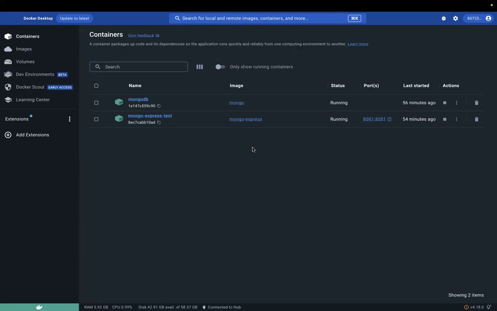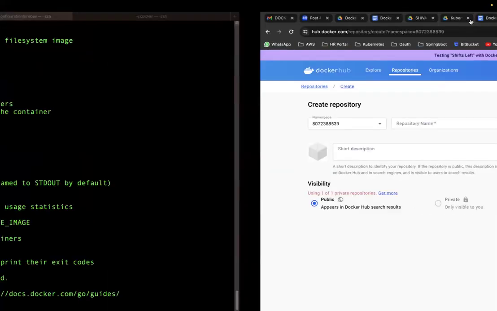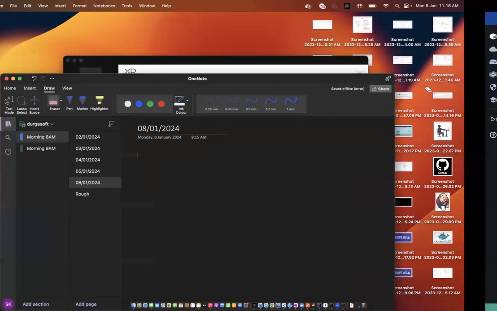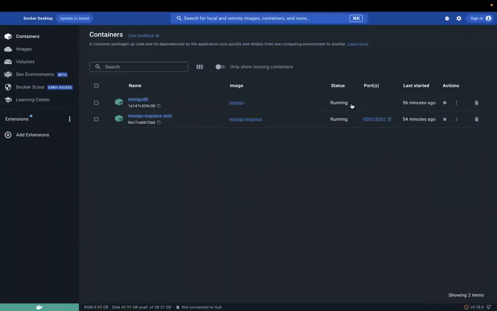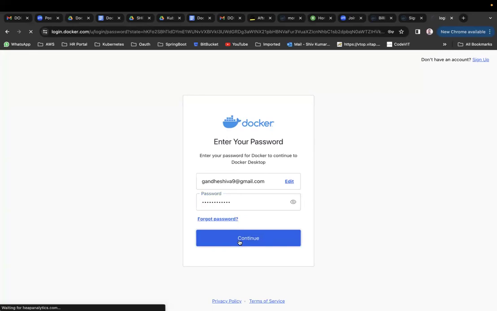When you say sign out here, and when we sign in back, do we give any VM details as well, or is it just the account? Nothing like that. It automatically picks, since we have installed Docker in my local. Now let me sign out. It will be signed out, and let me sign in again. It will be directly connected to hub.docker.com. Okay, continue.